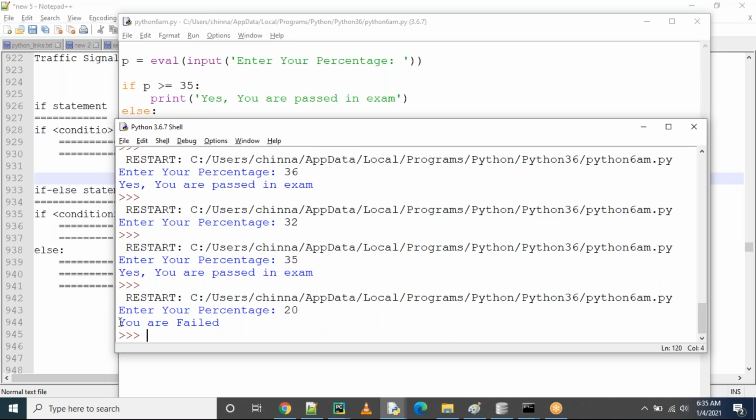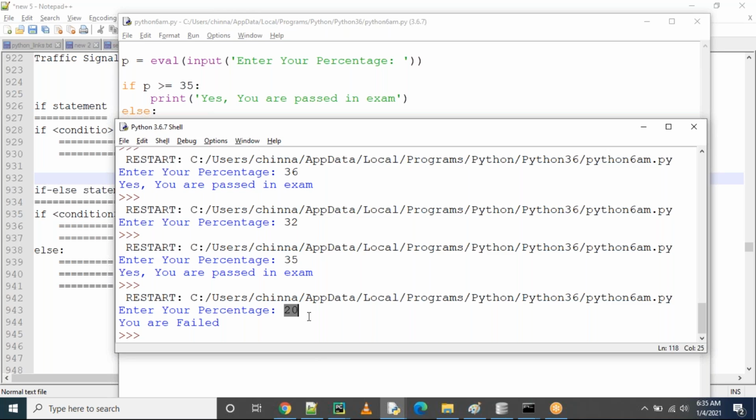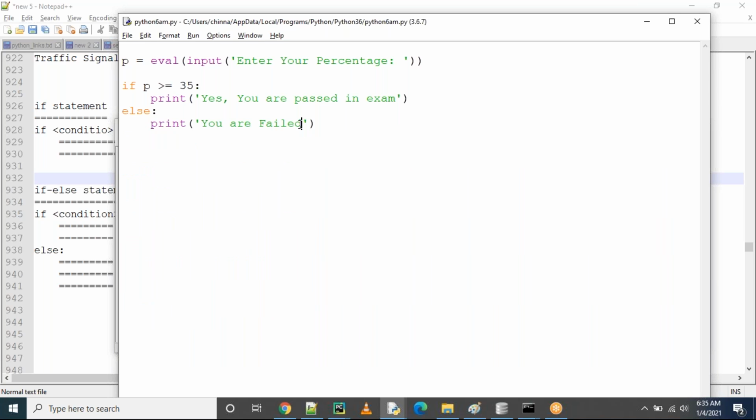See, you are failed. Why? You are failed because you got 20 percentage. Now observe, you are failed because you got which one? You got the percentage. That's all.